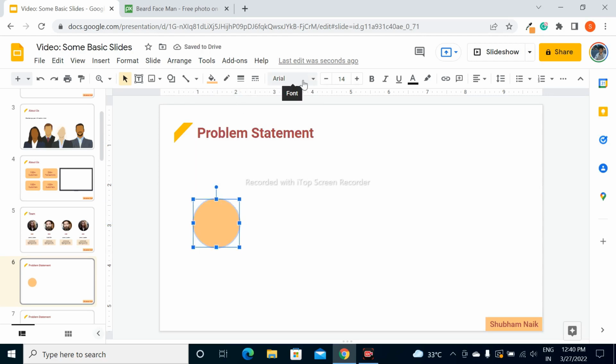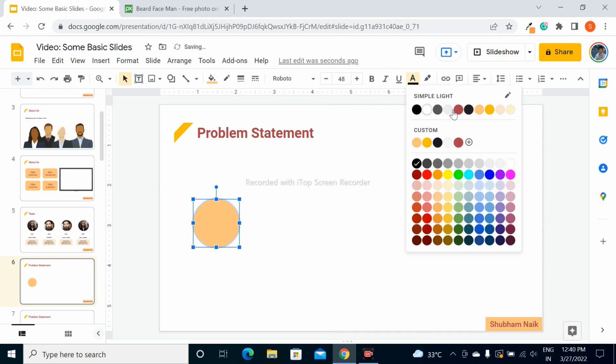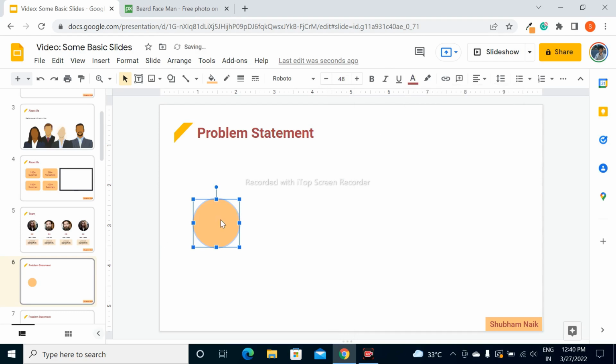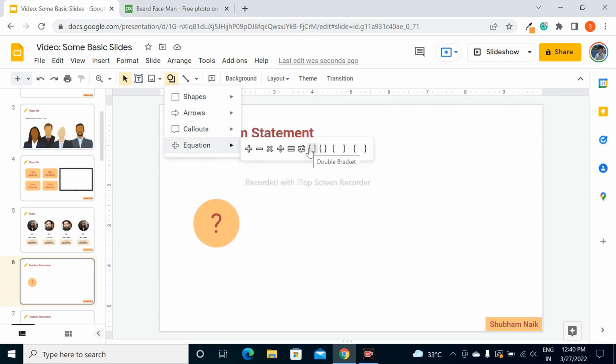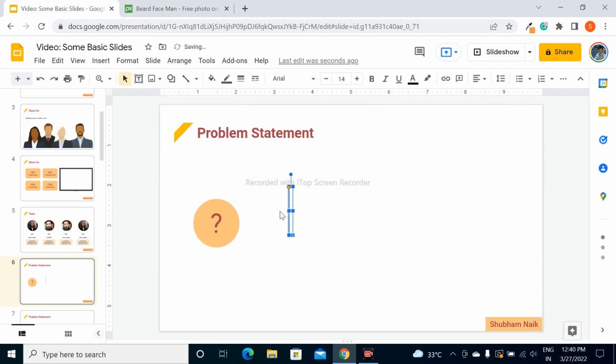I'll just change the font for this. I'll make it probably 48. I'll change the color. I'll make it a question mark. I'll align it centrally. Once this is done, I just go to shapes again. I select this particular bracket. I just paste it here.